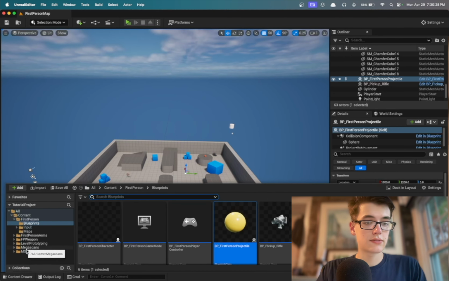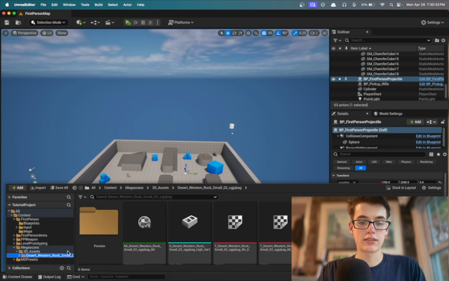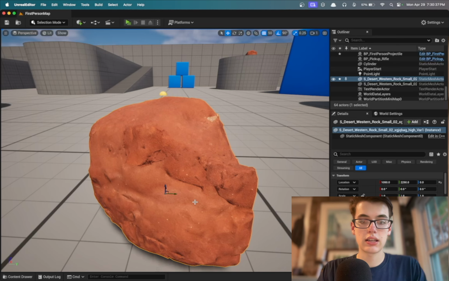Now this Megascans folder here is what was created when we added that 3D rock to our scene, and we can see it's right here. We can add another one if we want.